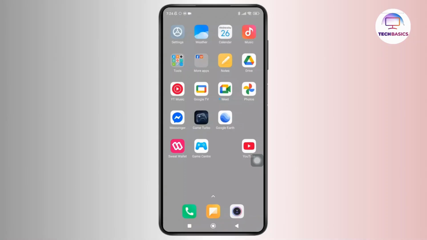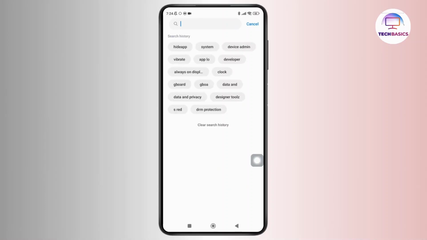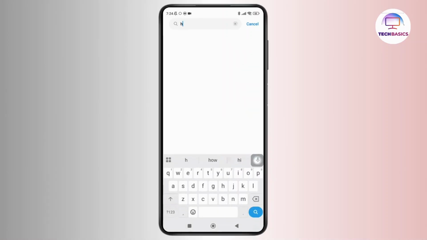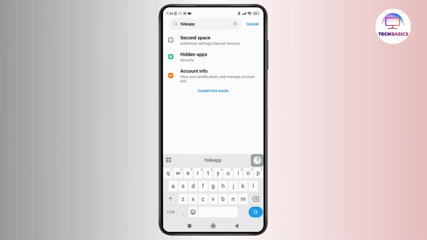So first things first, open the settings app on your phone. And once you have opened the settings, simply tap on the search bar at the top. And now after that, simply type hide apps and search for it. Now here you can see the hidden apps in the search result. So simply tap on that.